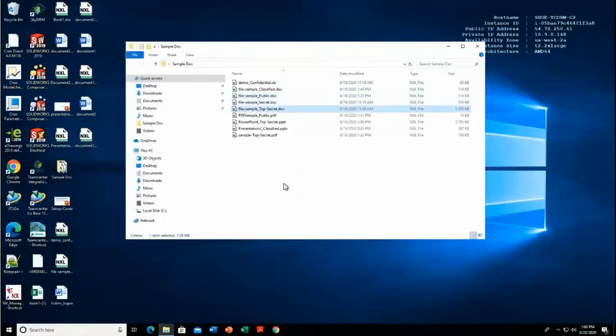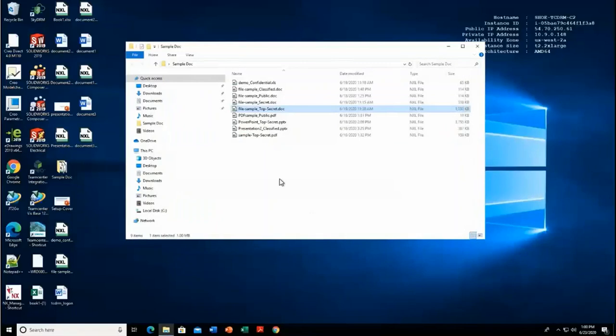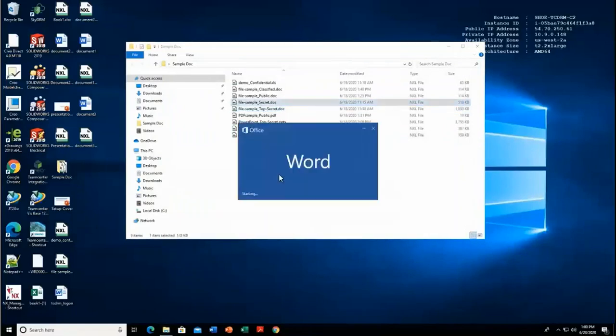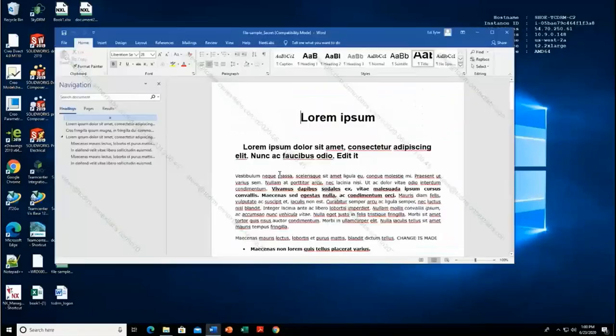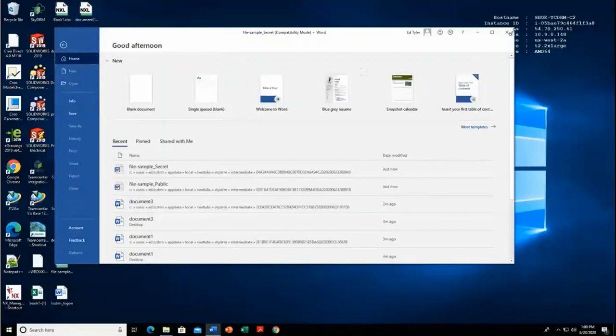Steve will now take a look at a top secret document. In this case, he'll be denied access to it because he doesn't have permissions to look at top secret files. So it won't matter if it's Word, Excel, PowerPoint, whatever, he won't be able to look at it. But since Steve's top level clearance is secret, in this case, he can look at that file. He can also save that file because it has an IP classification of secret.